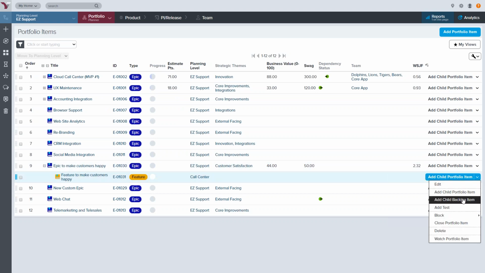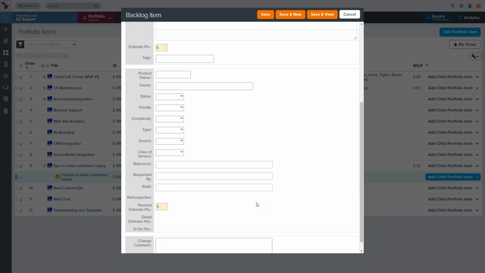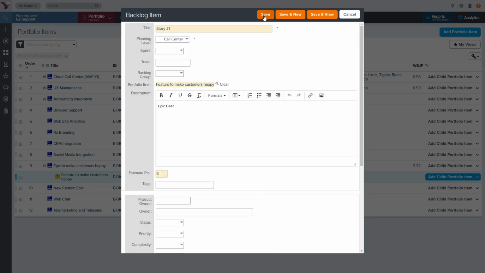So we'll create a story by adding a child backlog item. We'll create story number 1 right in here on this specific item. So now we have story number 1, and it's aligned to that feature. We're going to put an estimate point in there. We think this is a 5-point story. That's about all we need to put in for now. We won't put anything else in there, but we'll go ahead and save that.